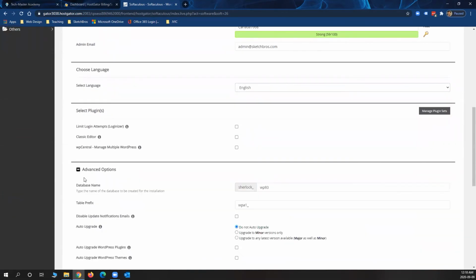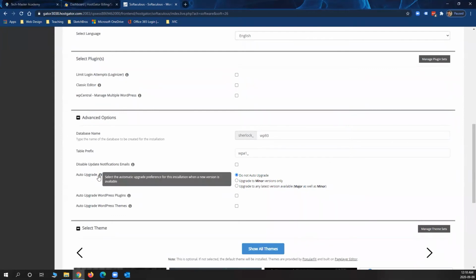Under advanced options, mainly here on auto upgrade, we can select whether we want WordPress to upgrade automatically to the newer versions that come. The options are: do not auto upgrade, upgrade to minor versions only, or upgrade to any latest version available, major as well as minor. I'm going to click upgrade to minor versions only, just in case there is a huge change in WordPress that might break some websites. We don't want that to happen automatically. So this gives us a little bit of time to study the features that the new WordPress version has, and also the software that we are using, and see if they're compatible and can run smoothly.